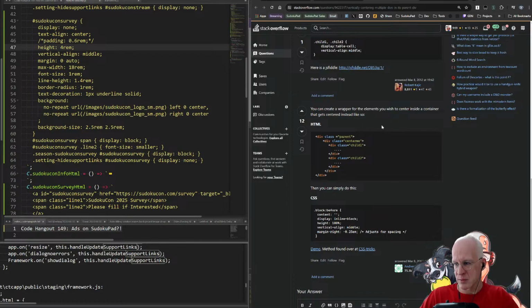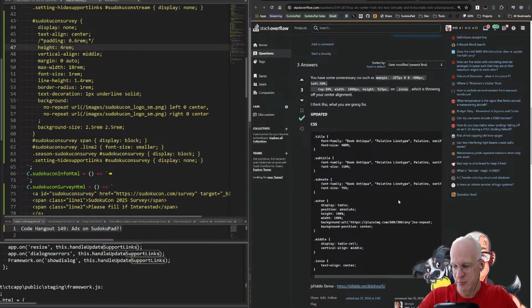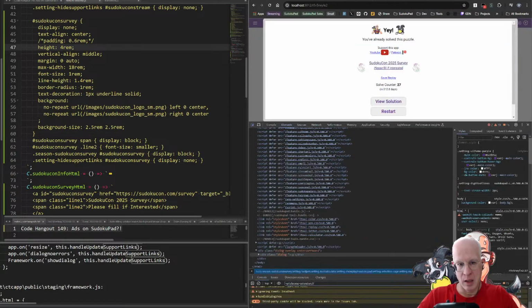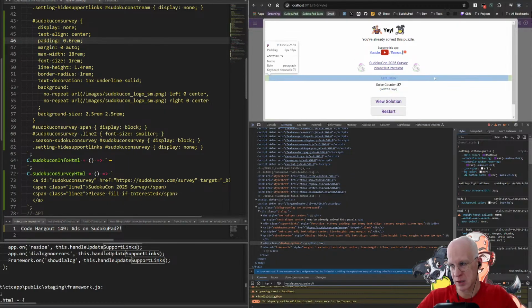Create a wrapper for the elements you wish to center inside a container that gets centered. That doesn't make any sense either. There's no dot block in his code. Yeah. Screw that noise. We're not going to do that. We're just going to give it padding. Let it be whatever height it's going to be.